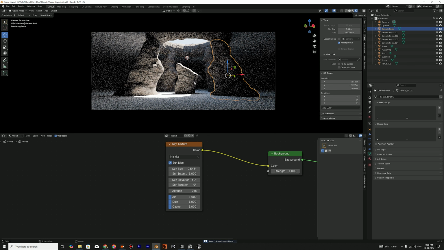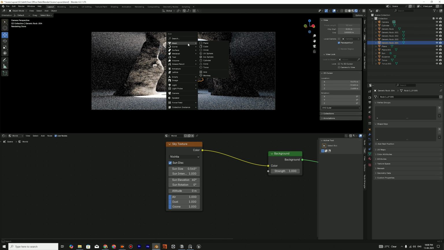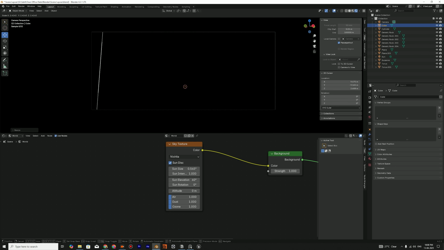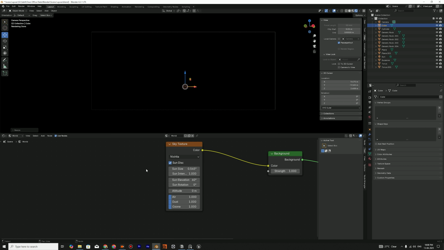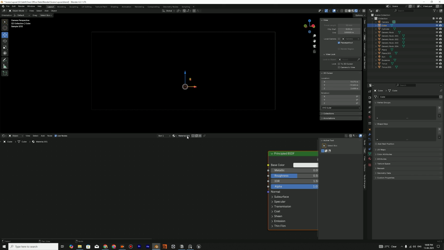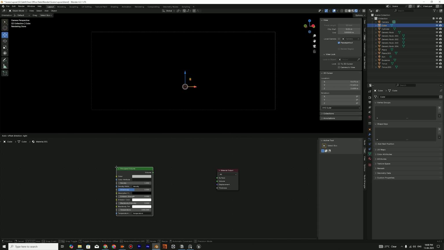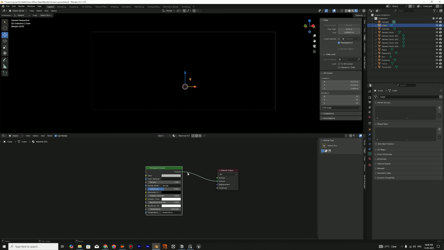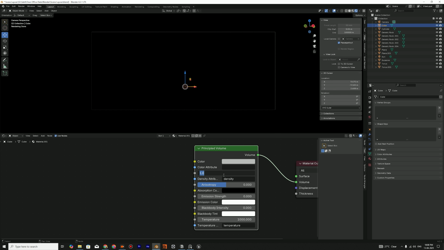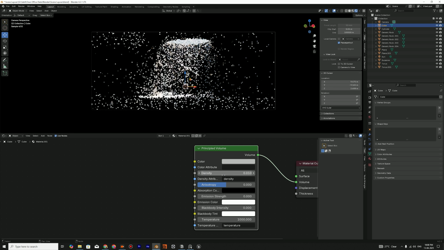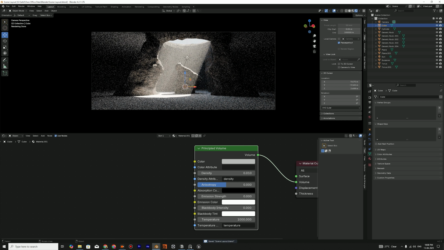and you can also add volumetrics. Like I'm creating a box, scale it, go to the object, create a material, delete the principled shader, add volume, principled volume, and connect it to the volume, and just scale down the density so much, and you have, see the volumetrics.